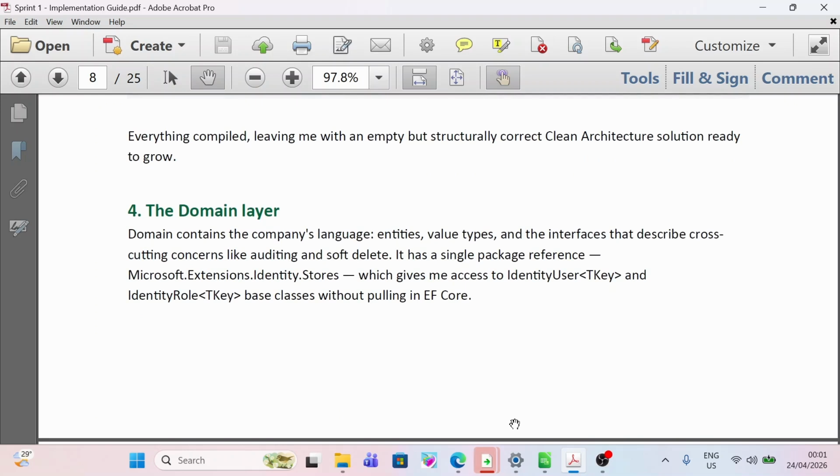For the domain layer. Domain contains the company's language: entities, value types, and the interfaces that describe cross-cutting concerns like auditing and soft delete. It has a single package reference, Microsoft.Extensions.Identity.Stores, which gives me access to IdentityUser<TKey> and IdentityRole<TKey> base classes without pulling in EF Core.